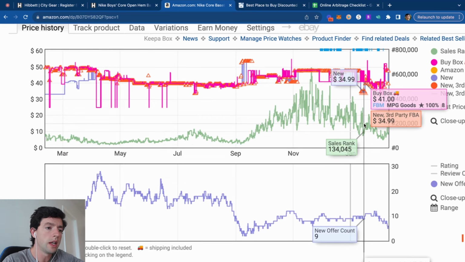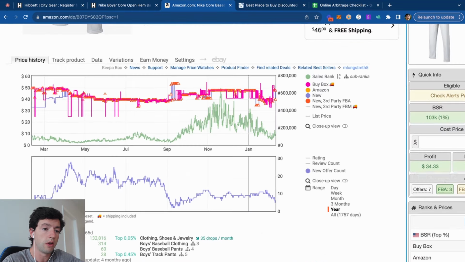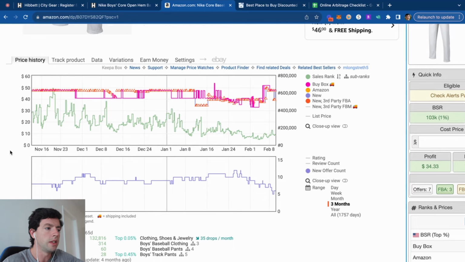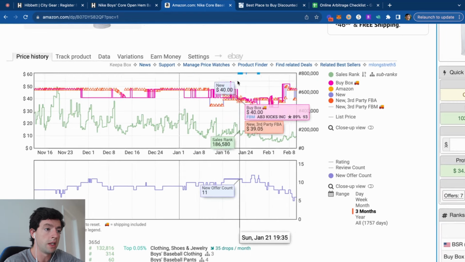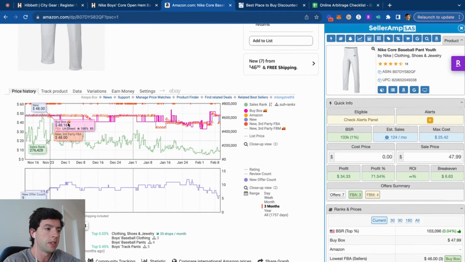So what you want to be taking a look at on the Keepa chart is going to be the competition, the lower chart on the 3-month data, and making sure that it's either stable or going down. And then you want to take a look at the price, which is the pink line, the buy box line, to make sure that's either stable or going down, specifically right here.